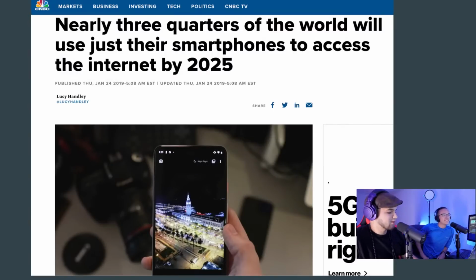Anyways, mobile first design is actually very important. We saw a cool article here from CNBC, talking about how nearly three-quarters of the world will use just their smartphones to access the internet by 2025. So in five years. 5G is coming too. With 5G coming in, mobile stuff is going to be even more prevalent, dominating in the next 5 to 10 years. You're really going to have to make sure your mobile stuff is on point, or else you're slowly going to be overshadowed.